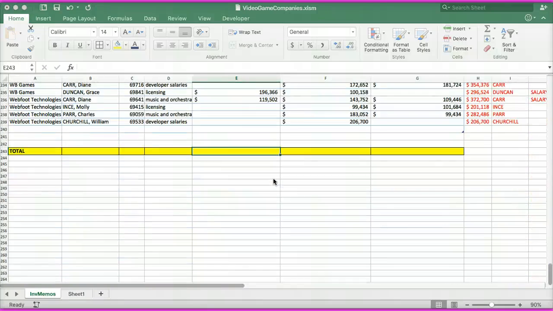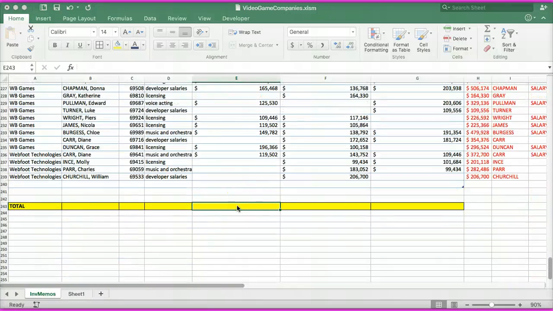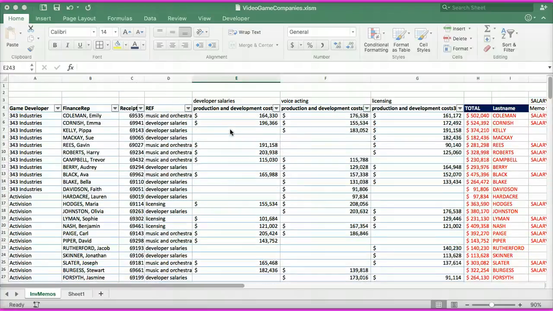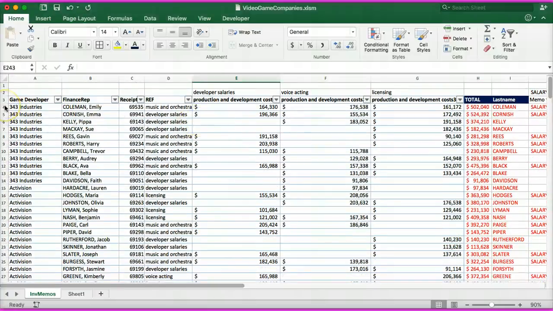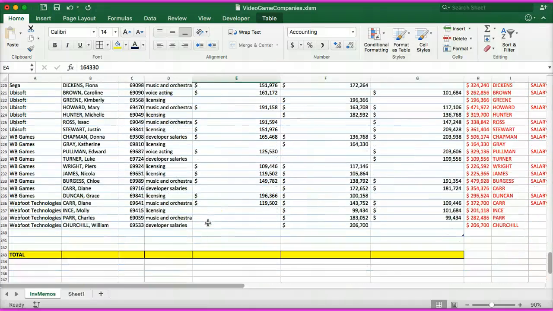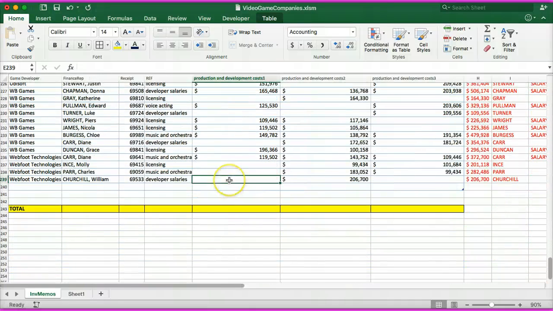The first thing I recommend is to remember the top cell, which is E4, and the end cell, which is E239. The reason is that otherwise you have to select the whole column, and even if you do shift command or shift control to select all, it'll stop at the blank cell.